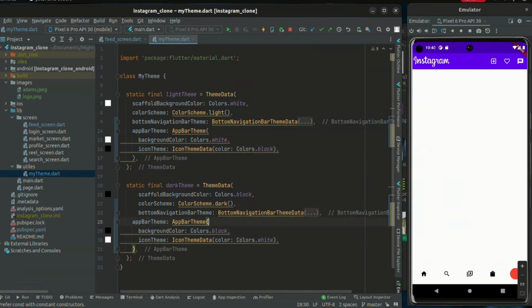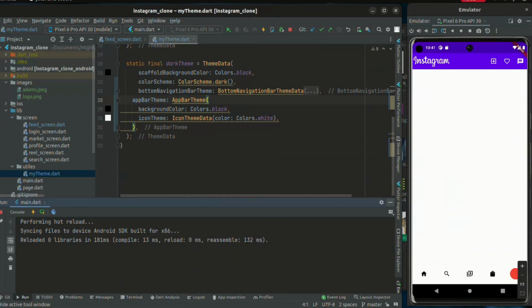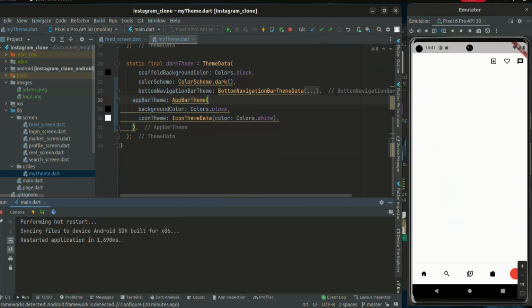Yeah, and then bang, we're done. Maybe we save. Let's see if the change will take effect. Let's hot reload. Let's show it from here. You can see, let's hot reload again. You see, it doesn't do anything. Let's hot restart, and then you guys can see it's taking effect instantly.